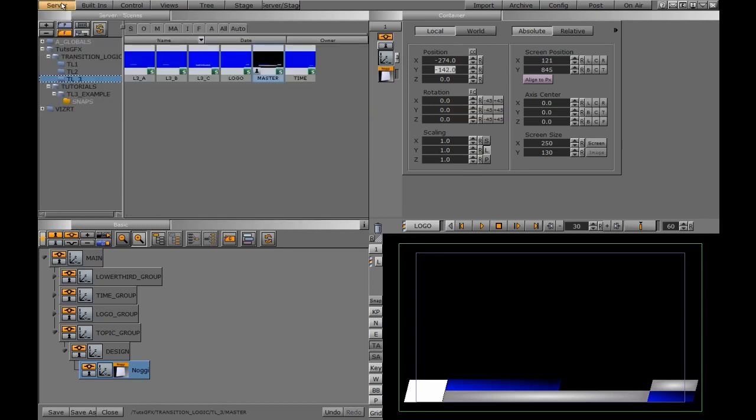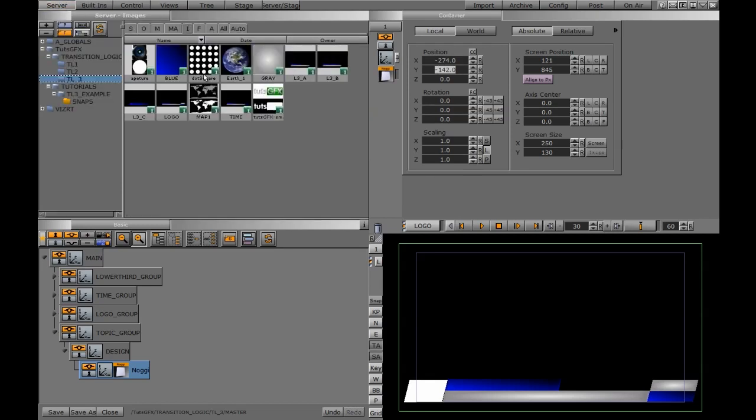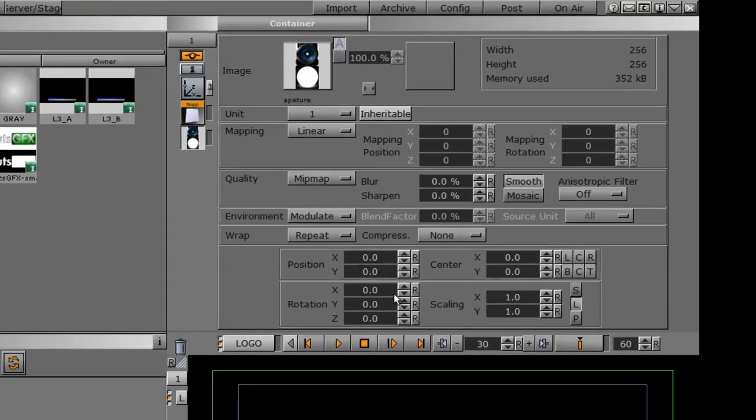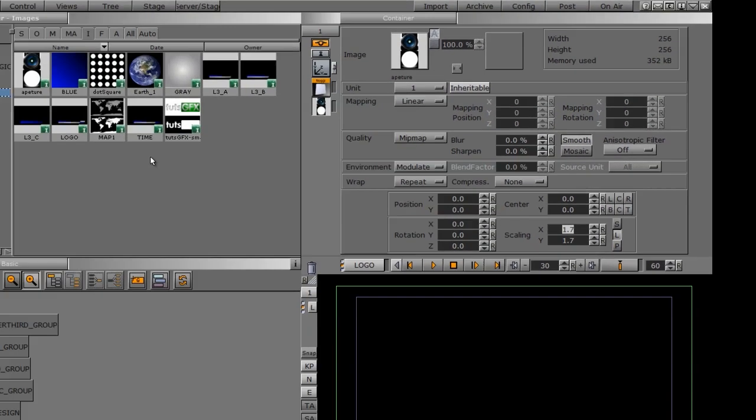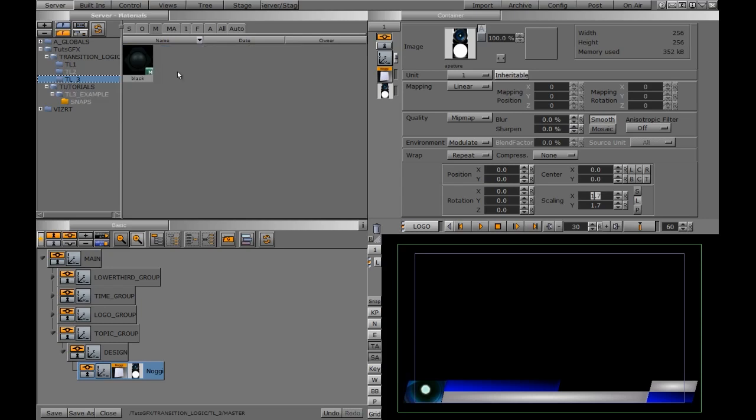So I'm going to add some type of design element to this. It could be any type of picture. I'm just going to use this picture of a lens here. I'm going to drag this down onto it. Click on the image to go into the mapping parameters. Maybe I'll just scale this up a little bit. And if I want to add a material on here too, I can.